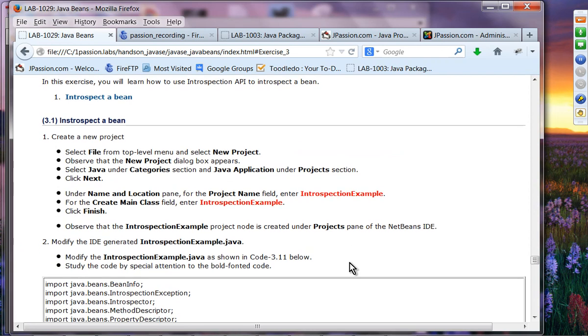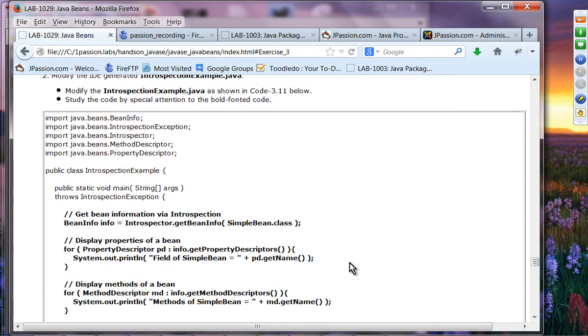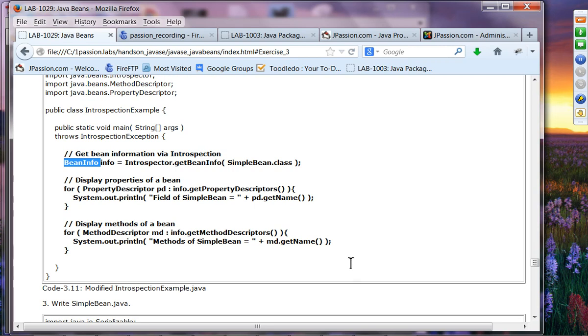So for this introspection, we're going to call the Introspector. You can see this Introspector is a class. It is one of the classes in the java.beans package, and it has what is called the getBeanInfo static method, and then you can find the BeanInfo. From the BeanInfo object, you can display all the properties of the bean, and here you can display all the methods of the bean.